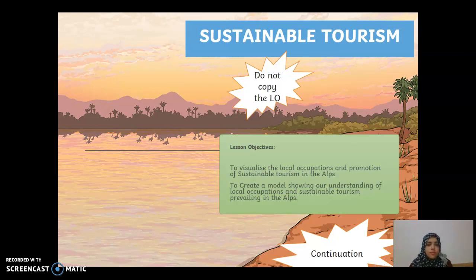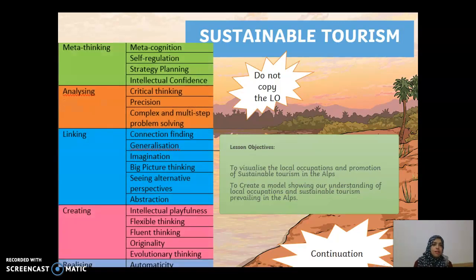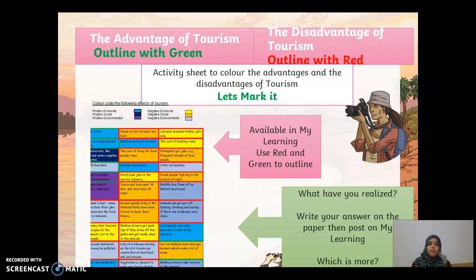So today's learning objective is to visualize the local occupations and the promotion of sustainable tourism in the Alps, and to create a model showing your understanding of the local occupations and sustainable tourism that is prevailing in the Alps. Okay, so today you are going to create a model to show your understanding about the occupations in the Alps.